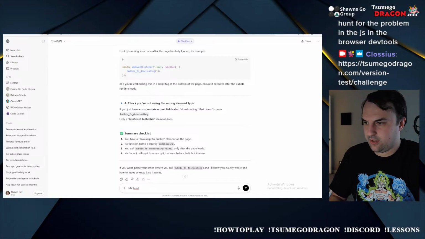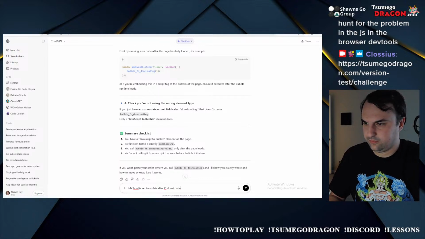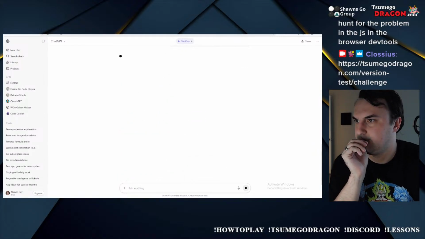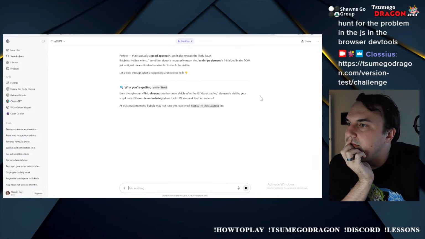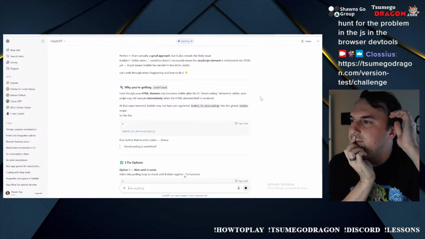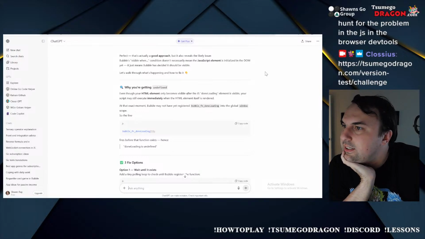HTML is set to visible after JavaScript. Visible when condition doesn't necessarily mean the JavaScript element is initialized. Okay, that's clearly what's going wrong.